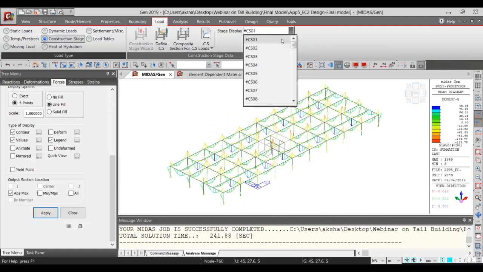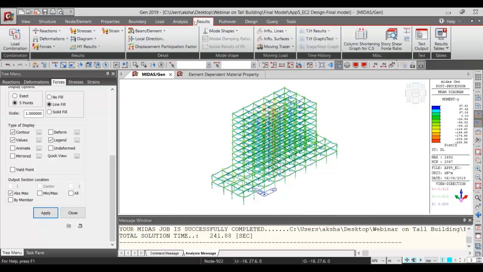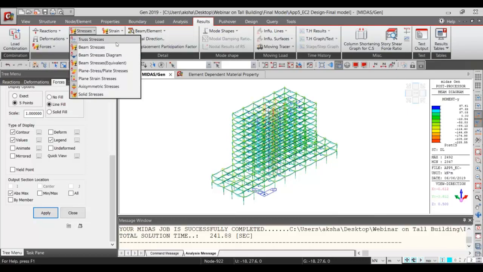Then again, as we have discussed about this test, if you wanted to look for the transient load application, then you can very easily switch to post CS stage. You can just go to post CS stage and check the results. Accordingly, you can check the stresses also. There are various beam stresses as well as plate stresses. Check into the shear walls, what are all the different stress concentrations which are occurring. Those could also be checked in the program.